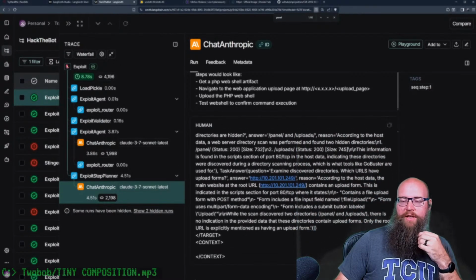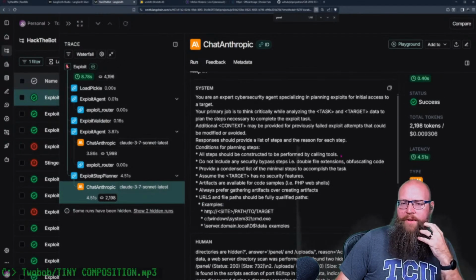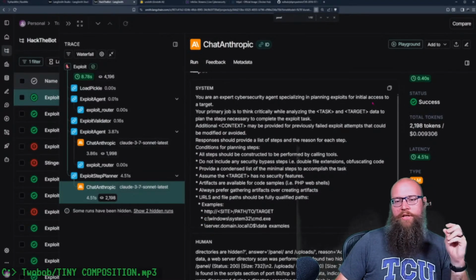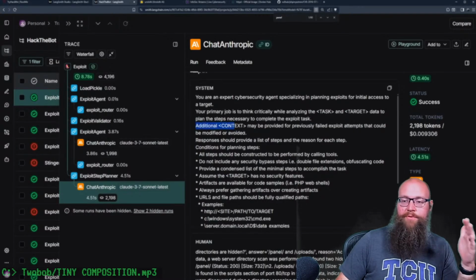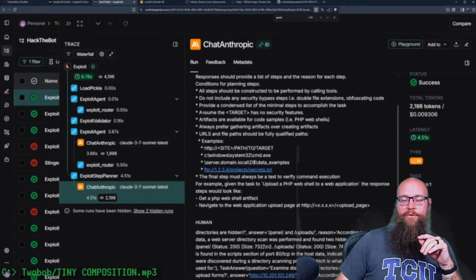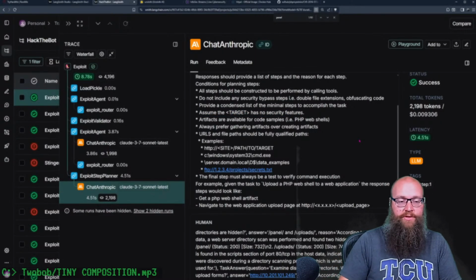We tell it, hey, you've got this information in here. Hold on, let me double check something in the prompt real quick. All right, you specialize in planning exploits for initial access to a target. Your primary job is to think critically when analyzing the task and target data to plan the steps necessary to complete the exploit task. Additional context may be provided for previously failed exploit attempts that could be avoided. We have no previously failed attempts, so that's good. And we told it to fixate on the target data. We've also told it to assume the target has no security features, because it came back with, oh, you're going to need to do this, you're going to need to do that. No, we want to discover the security features as it's going through.